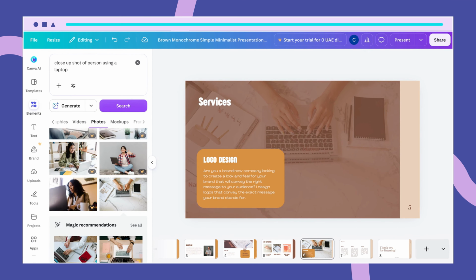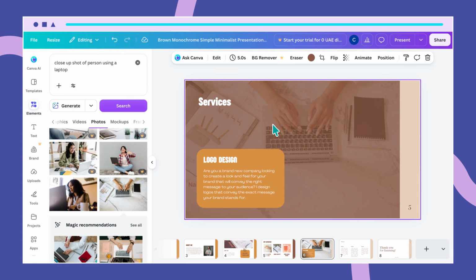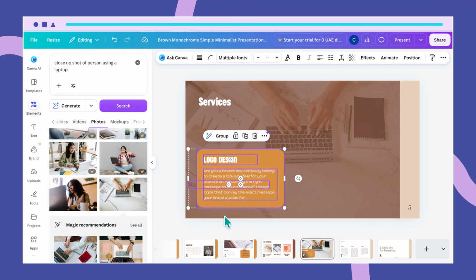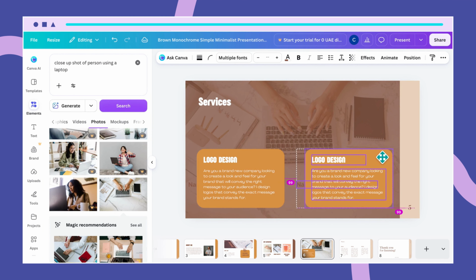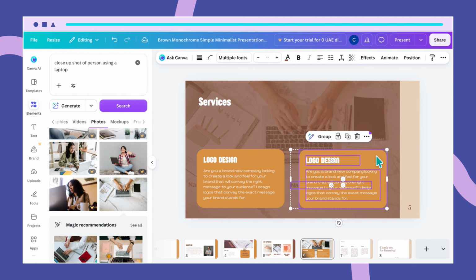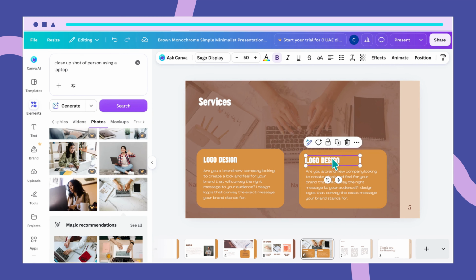To do that, let's just delete this text over here, delete the name, and then lock. And then I'll copy all of this, the logo design, the square frame, and the text, and then I'll just duplicate. We can just move that over here. There. The only thing left is to change the text. So I'll make this one graphic design.